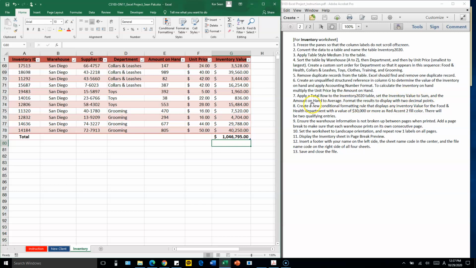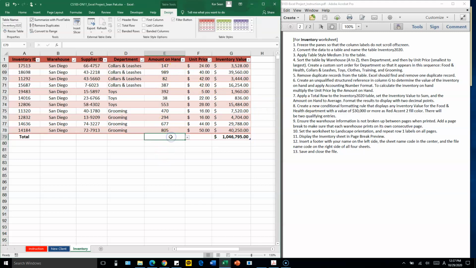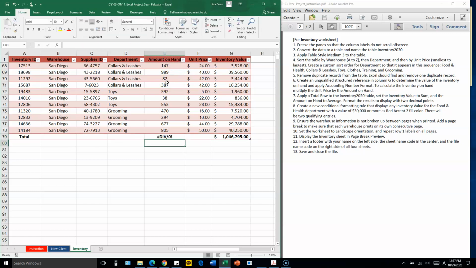And then, okay, the amount on hand to average. Amount on hand is this one. So we will display the average of these numbers. So type equal sign, use subtotal, parenthesis. So we will make an average for the values. So the number for average is 1, right? 1. So type 1, comma, and then click E1. Okay, click E1, parenthesis, enter.